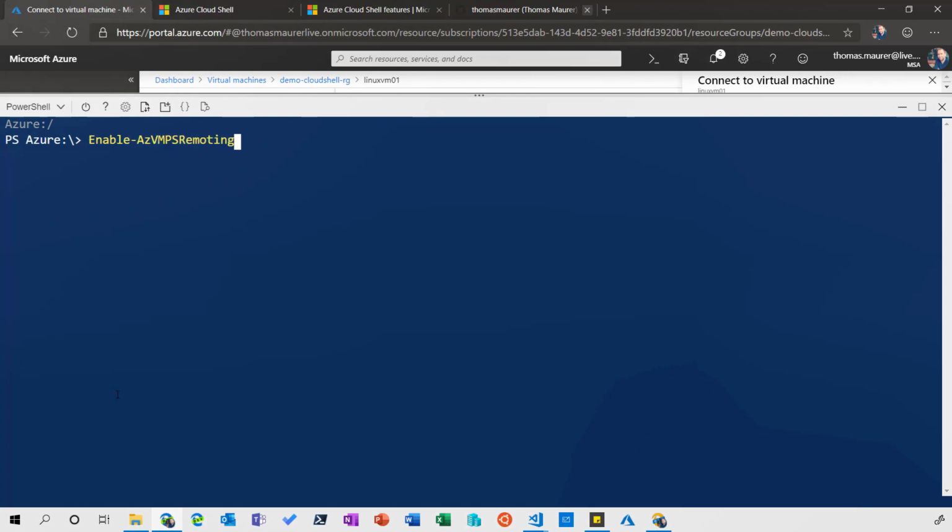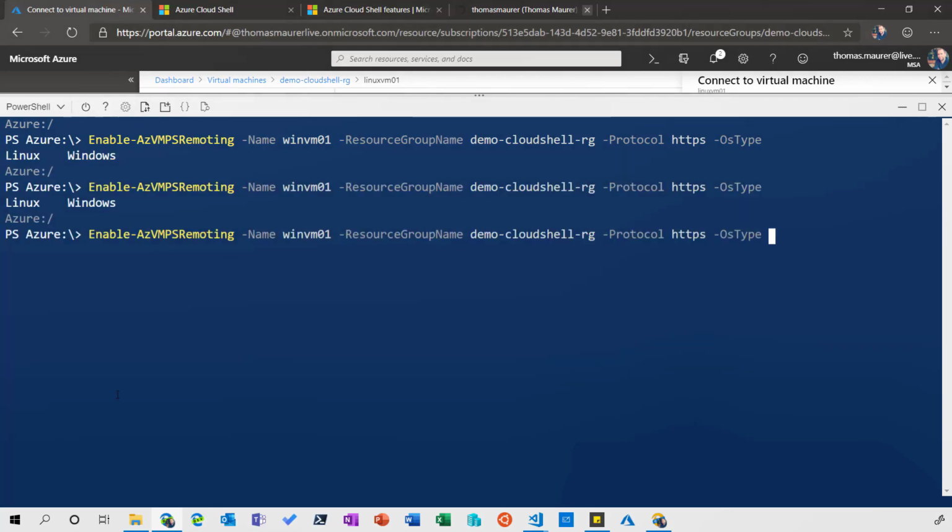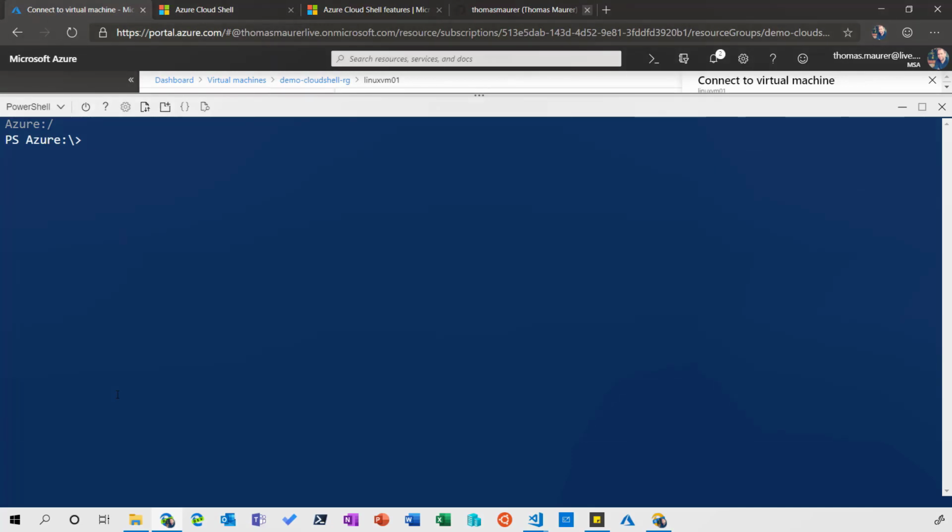So I'm going to do that right now for a specific virtual machine. So I'm going to say, okay, name of the virtual machine, the resource group the virtual machine is in, then I'm going to say which protocol I want to use. Obviously I want to use HTTPS, and then I can select the OS type and I can choose, is this a Linux virtual machine or a Windows virtual machine? Since this is a Windows virtual machine, I type Windows, and I could now run that and it would open up the network security groups. It would also configure my Windows configuration. Since that takes a couple of minutes, I already have done that.